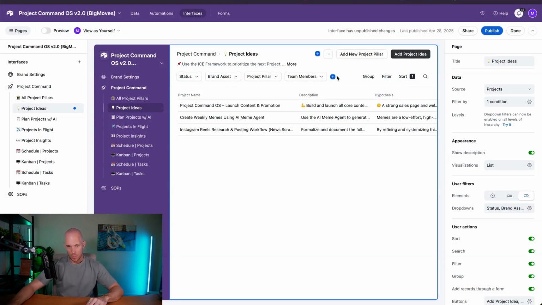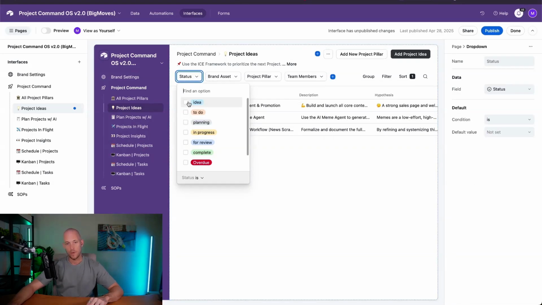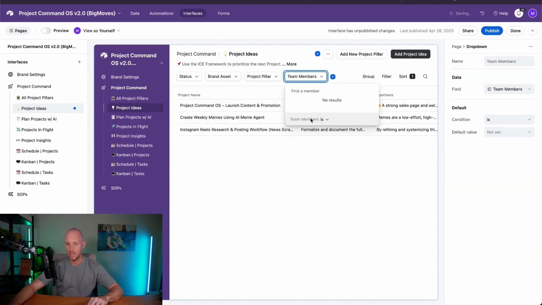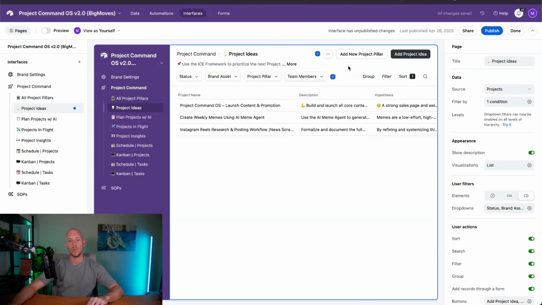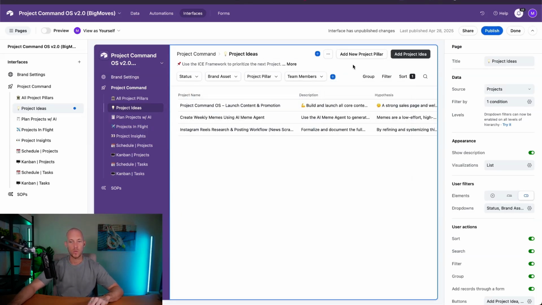So we have all of those, and then we can add in extra filters up here. So we have the ability for people to filter a little bit further if they wish by different brand, by different project pillars, by different team members. So that's team members who are assigned to them. Probably not going to happen at this stage, but it's there anyway. You can also add any of the fields within that table into the section here.